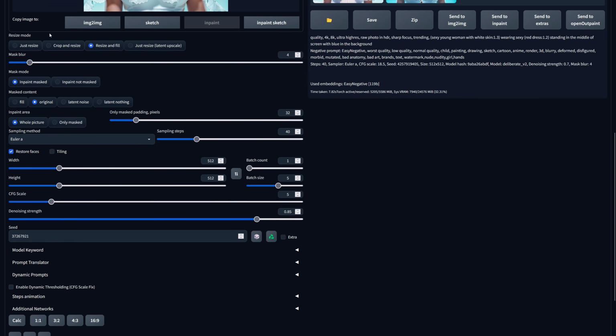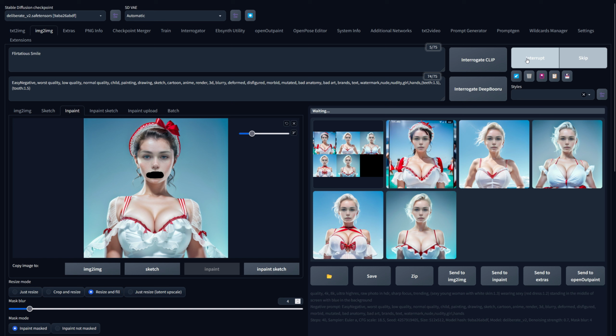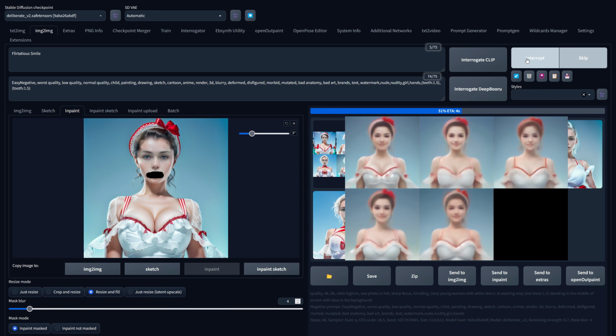Use these settings. You could also tweak them to your likings. Notice the changes to Resize Mode, Mask Mode, and Restore Faces. Don't forget to update the rest of the parameters, including the correct seed from the loaded image. Hit Generate until you find the result that is okay for you. It could take a couple of retries.